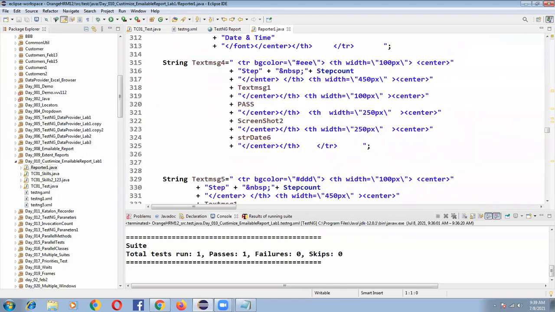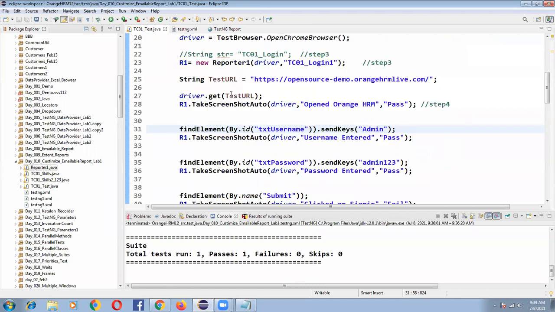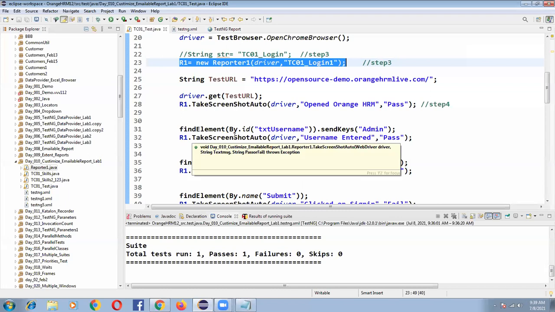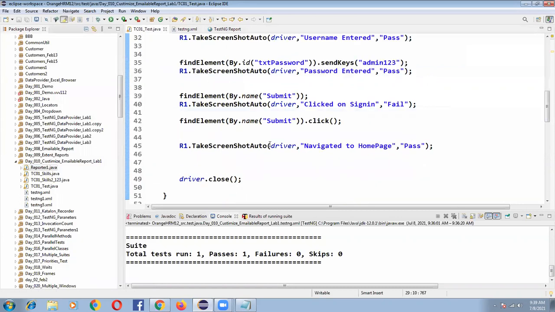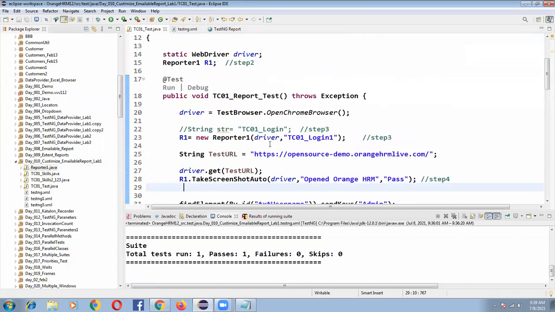If you join any organization, they will give you some reporter class, and they will guide you how to create the object and how to write the log statements. That's the only thing you have to know. So no need to worry if they ask you to develop any reporting part; you can use our code directly in your projects. So that's it on the emailable report.